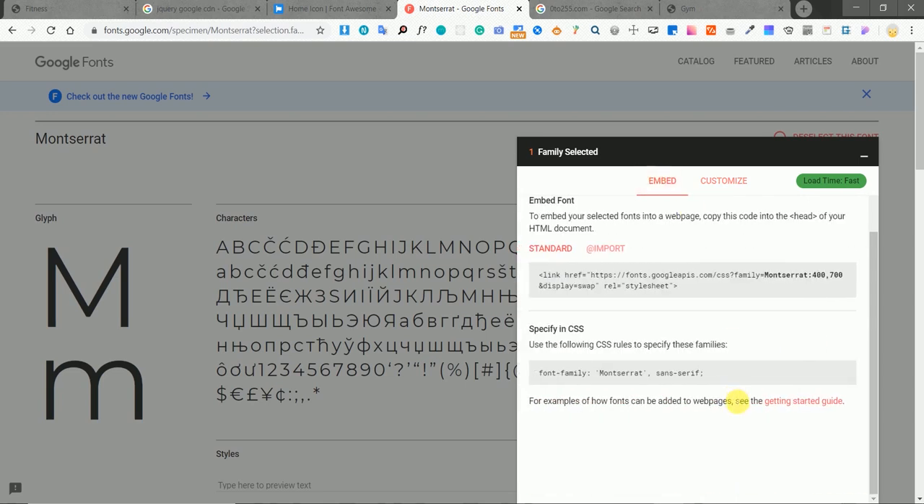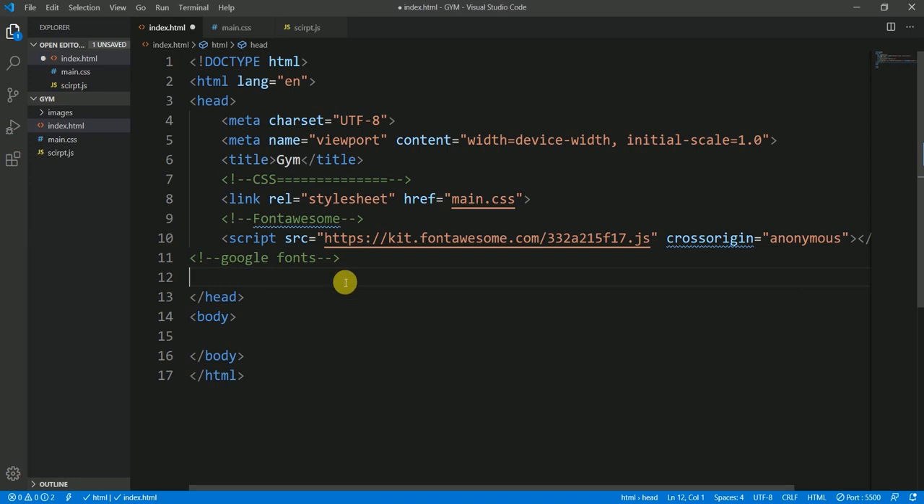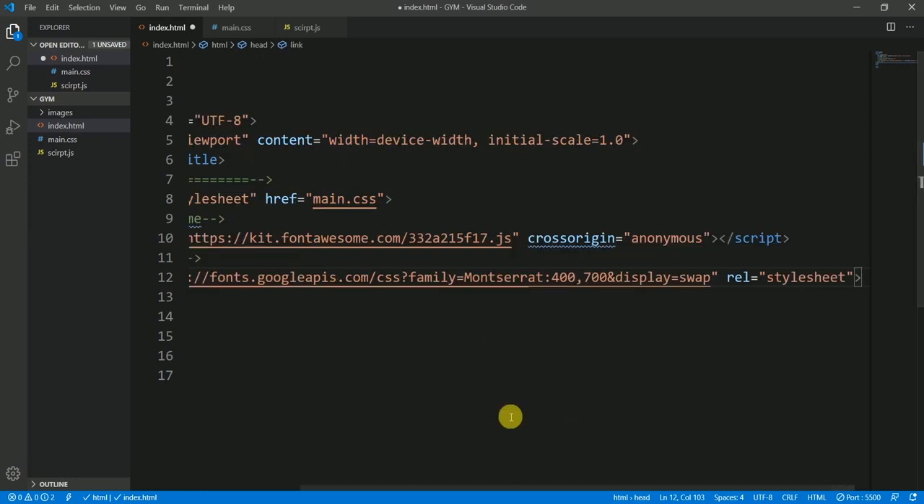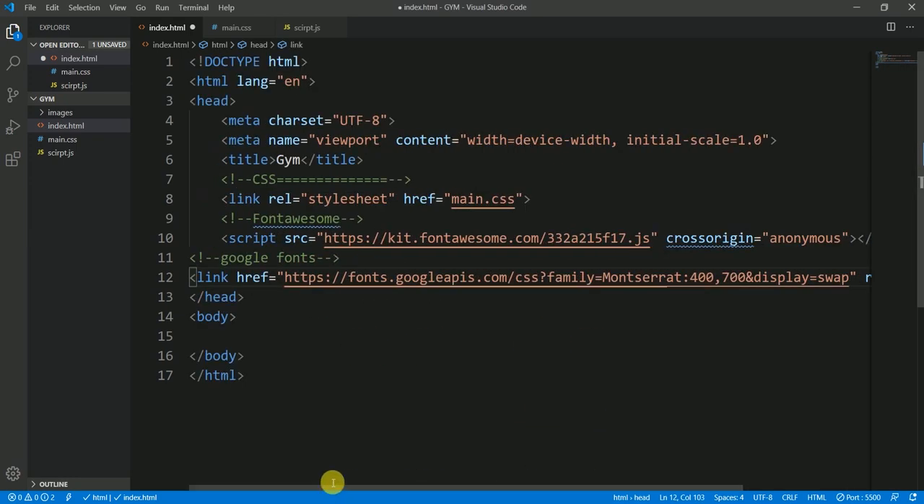For the demo purpose, in the embed I'm just getting this link, and I'm using this link here. Even Font Awesome I can download and use, but for the demo purpose of this page I'm just using the CDN, though we can use it by downloading the fonts also. Okay, so this is what I have done. We have attached Google Fonts and Font Awesome.